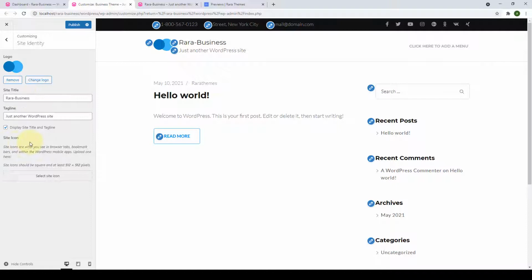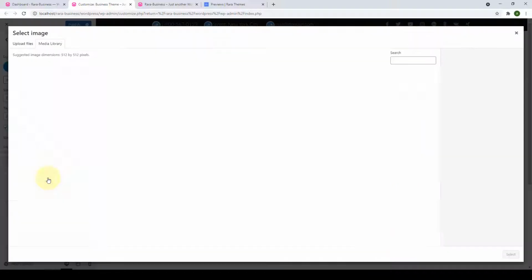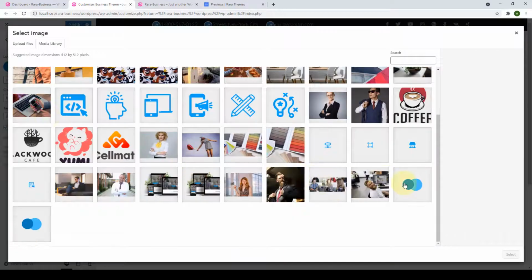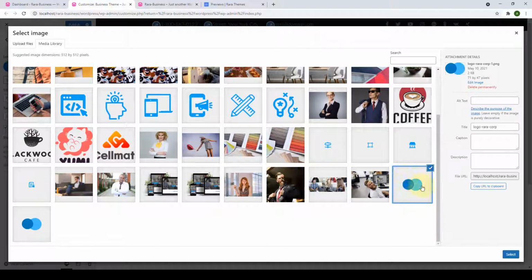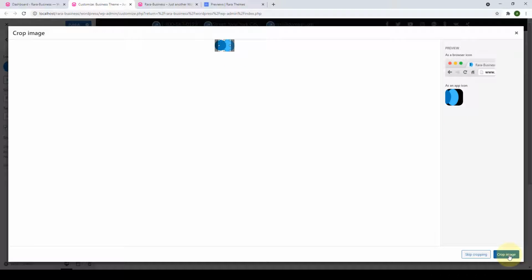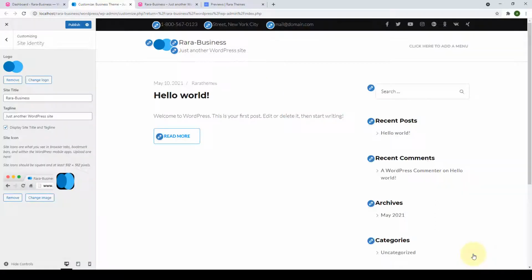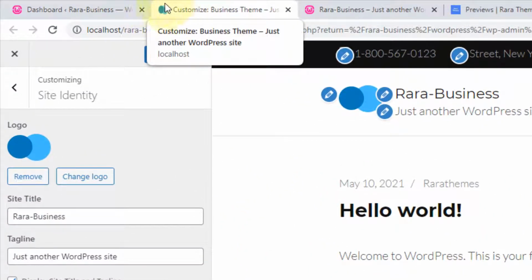Next is the site icon. To have the site icon, click on Select Site Icon, then select the site icon of your choice, click on Select. Again, you have the option to crop or skip cropping. I'm going to skip cropping again. And here, this is what your site icon is and looks like.